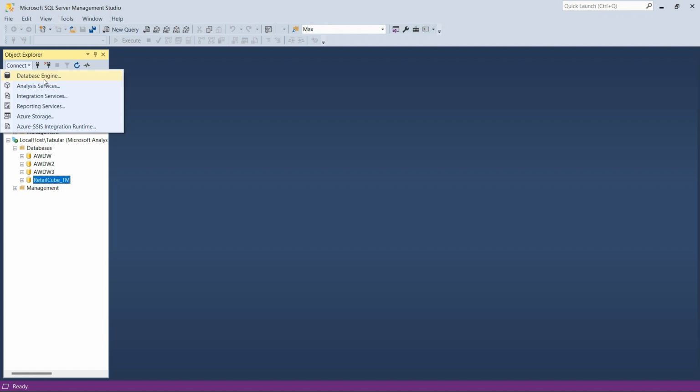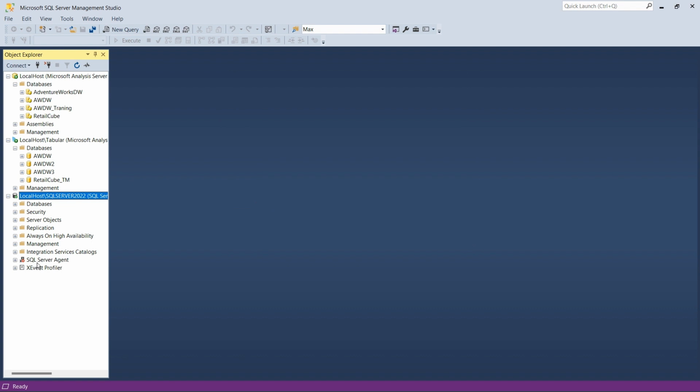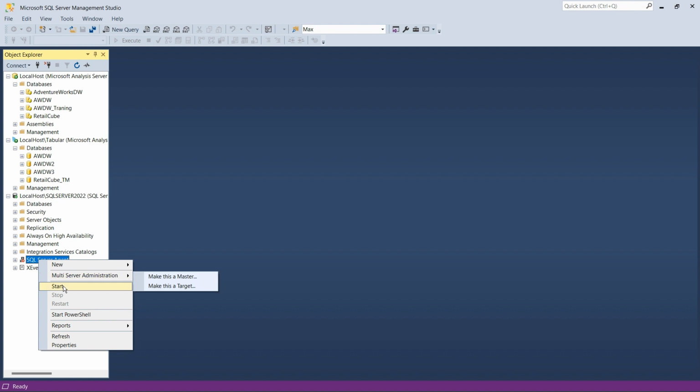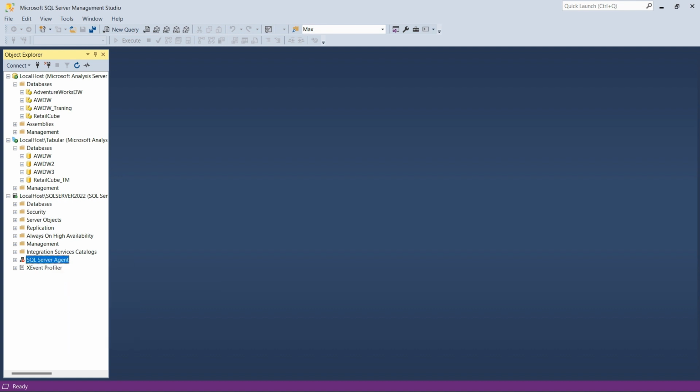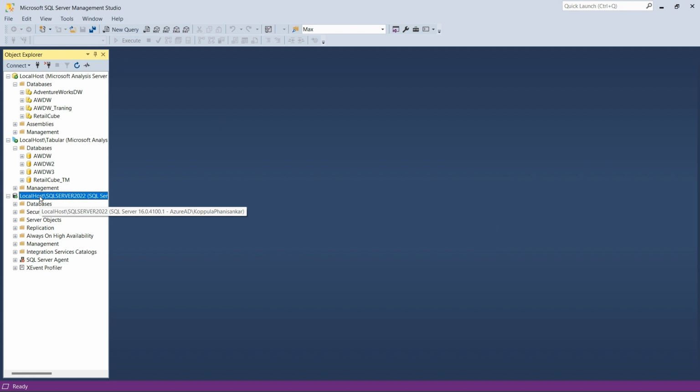First, we need to connect to the database engine, using Windows authentication for now. Then connect. Under SQL Server, my SQL Agent is here, but it's disabled. Let me enable that by clicking start. It's asking me to confirm, so I confirm. Now my SQL Agent is started and running. You can click refresh on the engine, and you can see the green play button. As of now, we don't have any jobs.